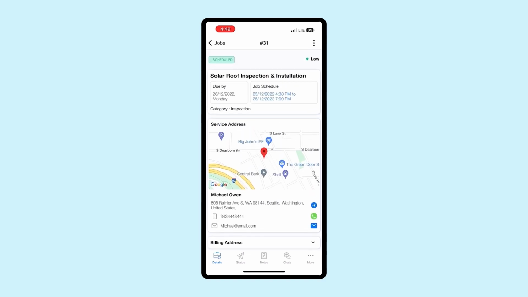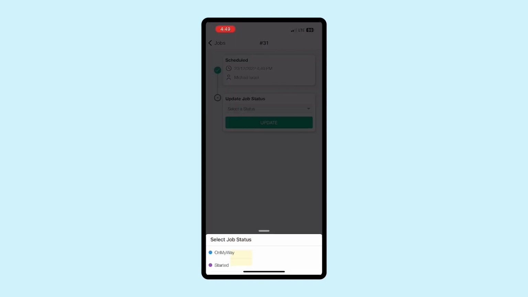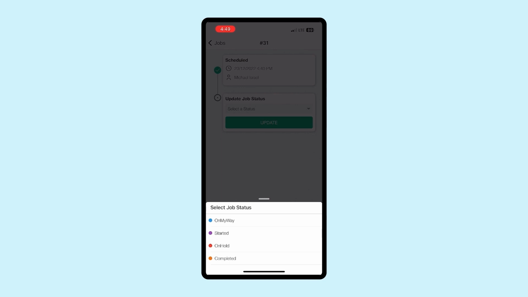Once Jonah reads through and gets an idea of the job, he is ready to start his travel. Zuper allows businesses to predefine status updates that differentiate a job's progress. In this case, Jonah can choose On My Way from the available options.